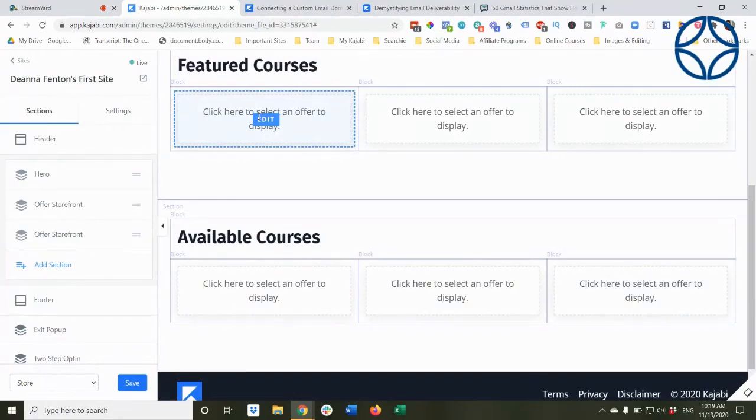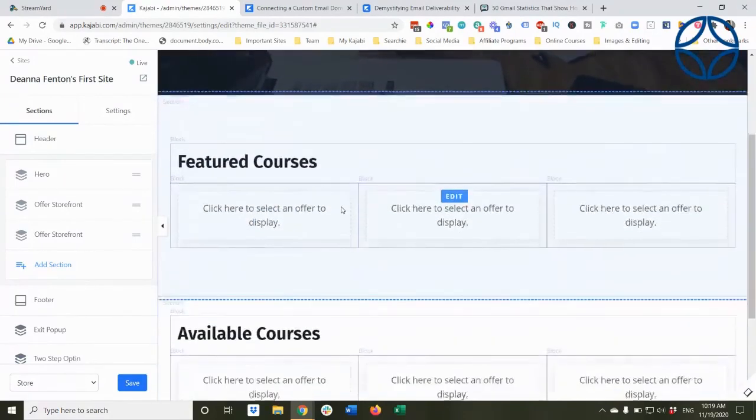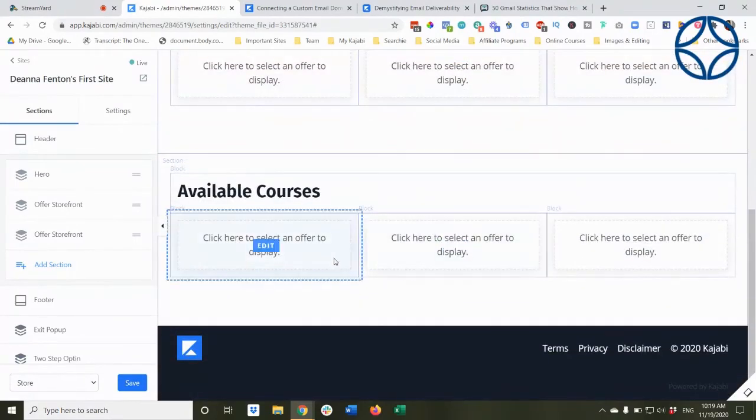So perhaps if you had a low-cost mini offer that was evergreen, that you had available all the time, if you had a particular ebook that was available all the time, you can build an actual store with a display of all those offers.